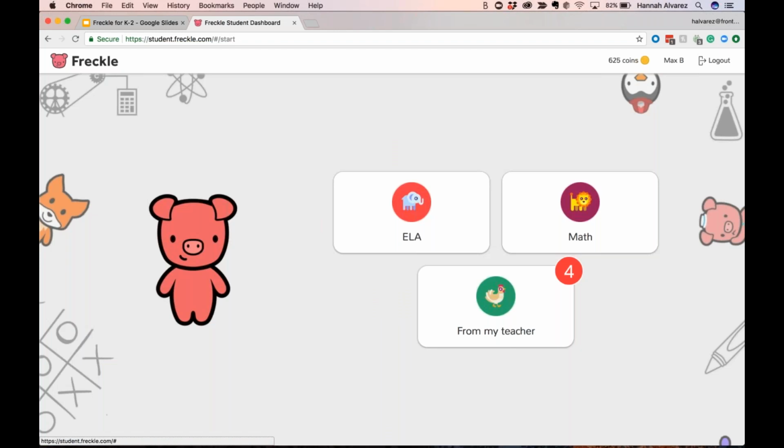All right, we have covered our different ELA and math practice modes. We've taken a look at the assignments that the teacher can give to the student, and we've covered some of the basics of what is different about Freckle for K-2 than for older students.